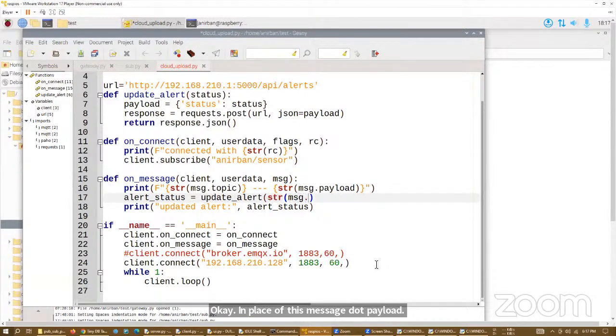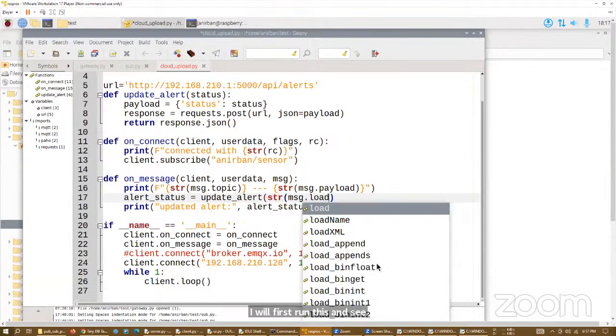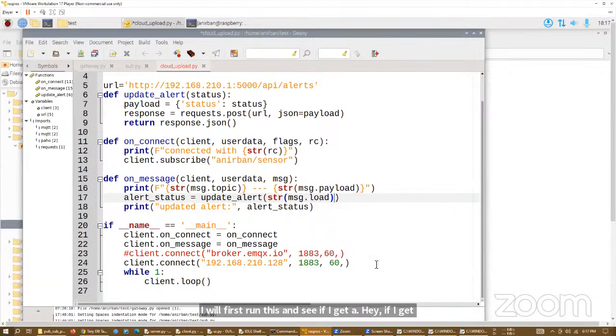I will first run this and see if I get an error. If I get an error, I will do something about it. I will do a JSON loads then. Let us see if this works around. I'm not sure, but let us see. I'm hoping it can work.